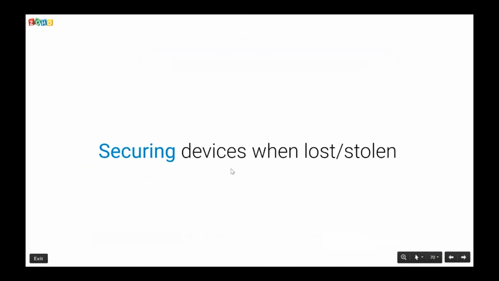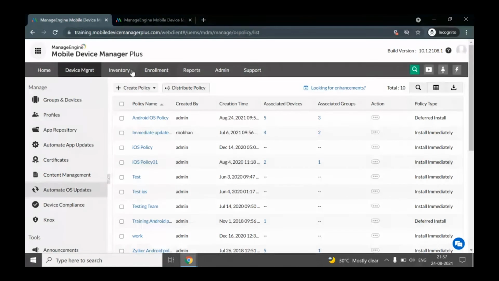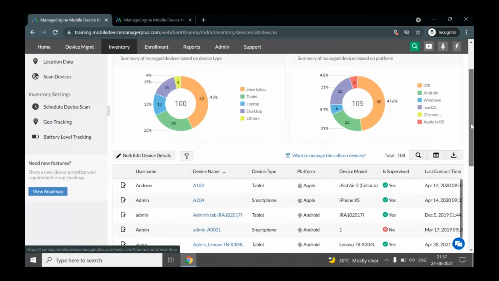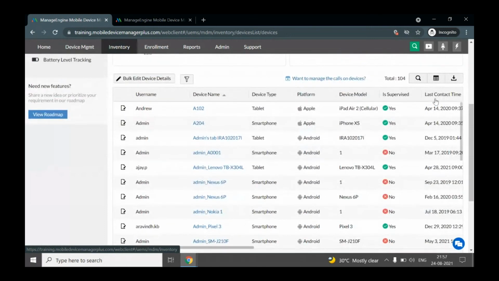So like I mentioned, since mobile devices are compact and can get easily misplaced or stolen, this puts the corporate data on your devices at risk, which you would not want. So let's take a look at how you can secure your device in case of such a scenario. Click on the Inventory tab. Here you can see a list of all of the devices that you're managing.